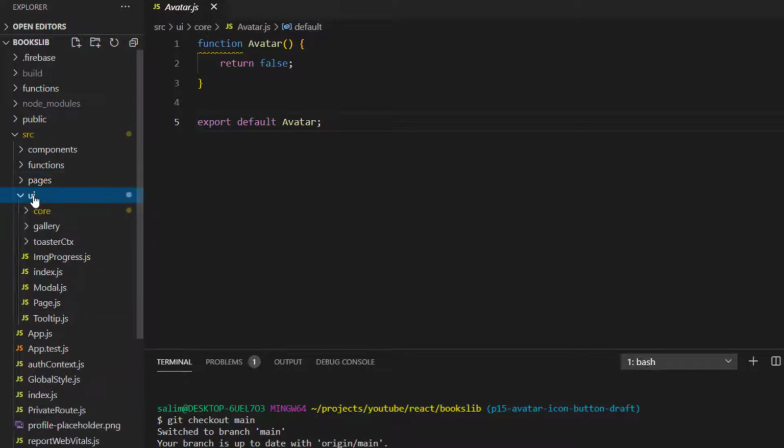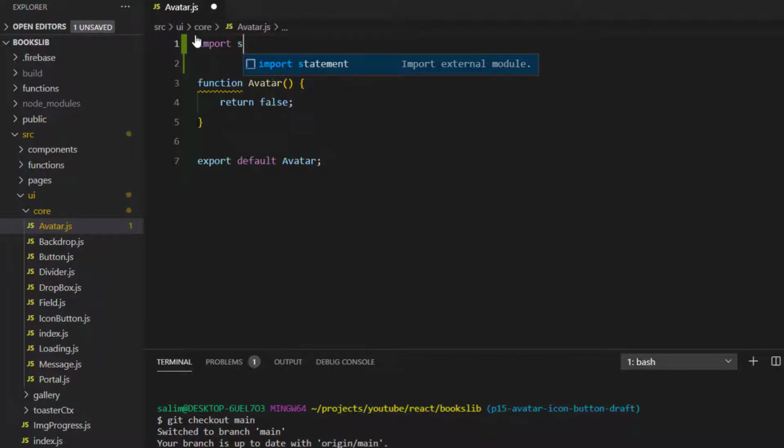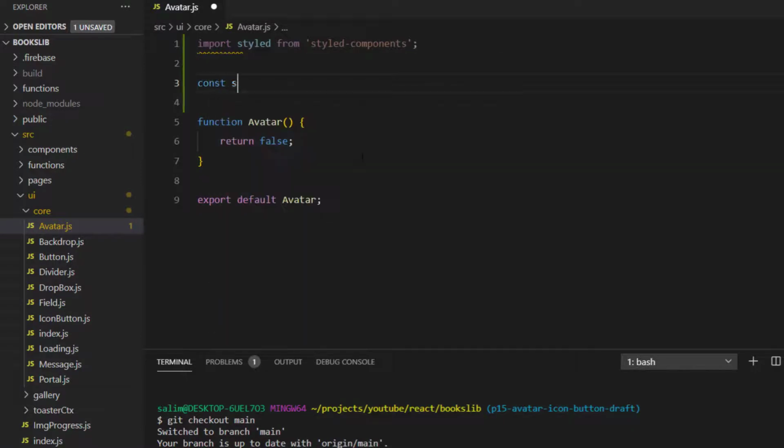Now, in my UI folder, I have already prepared an avatar.js file. So we'll start with a functional component. Now we'll import the styled component. We'll create a constant. We'll name it StyledAvatar, which is the main wrapper of the component.